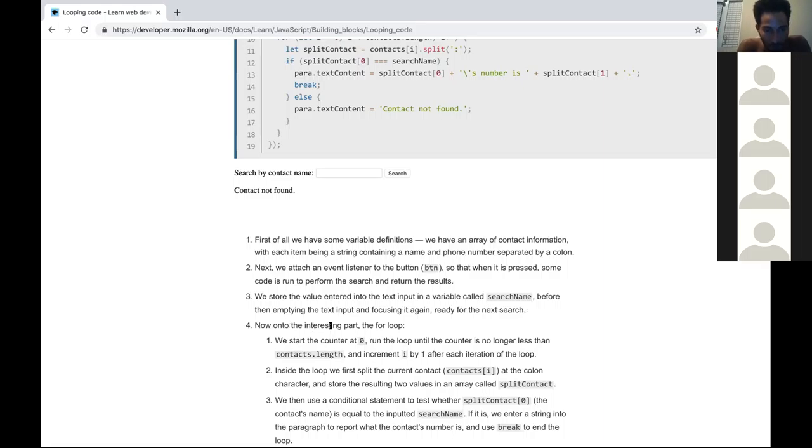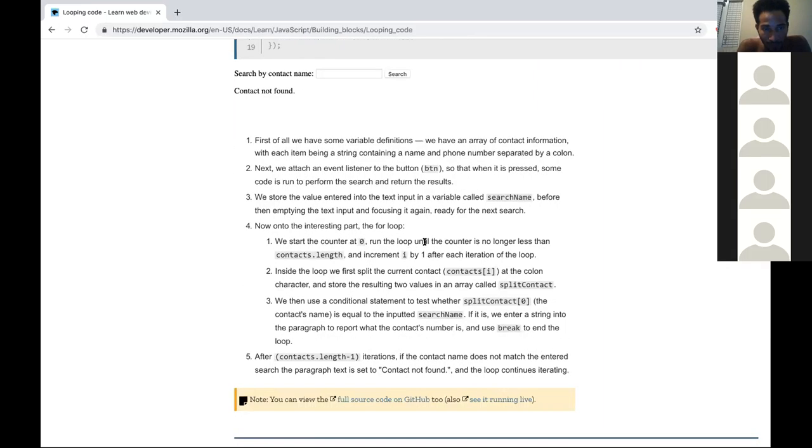Now, onto the for loop. We start the counter at zero, run the loop until the counter is no longer less than contacts.length, and increment i by one on each iteration. Inside the loop, we split the current contact, contacts[i], at the colon character, and store the resulting two values in an array called splitContact.